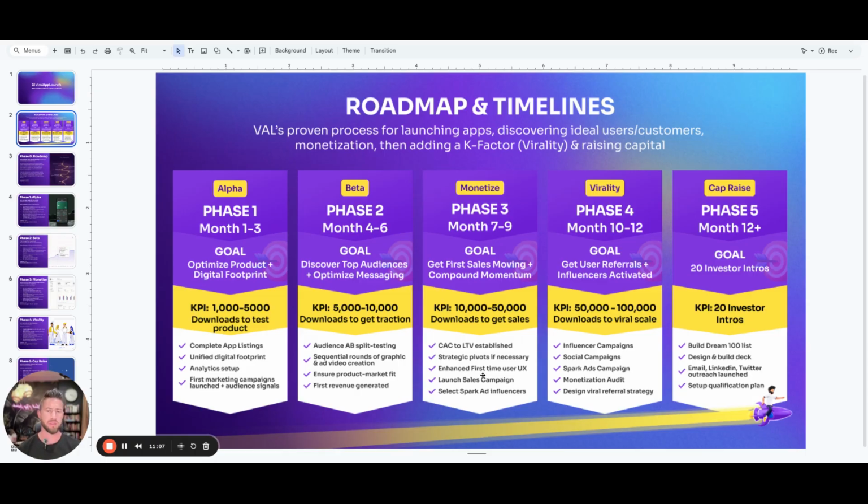And then once those pieces are in place, then you can launch the campaigns that are focused on getting sales. Also, during this phase is a good time to start talking to influencers and setting up those partnerships and relationships that are ultimately going to lead you to really good revenue down the road. And then phase 4, virality. This is where we start getting users to refer their friends as well as influencers and affiliates activated.